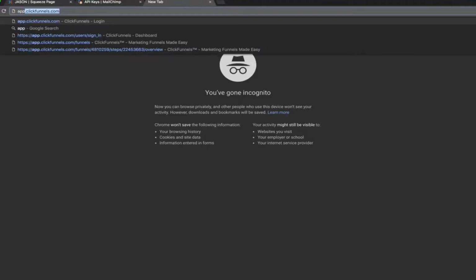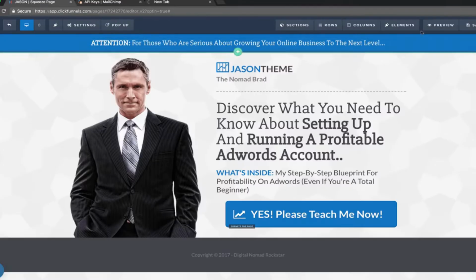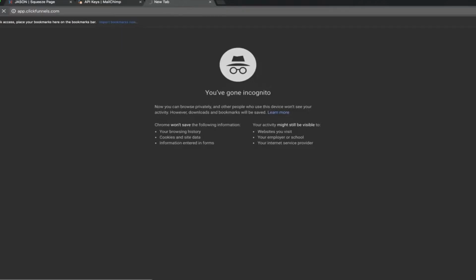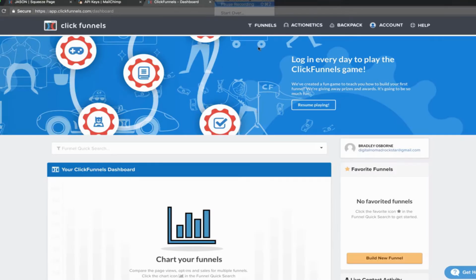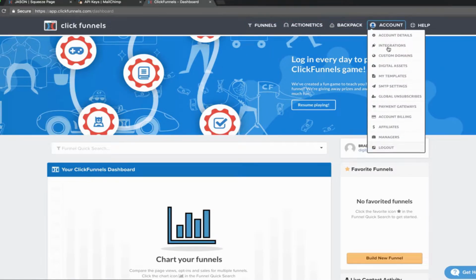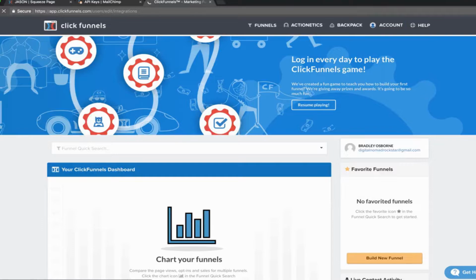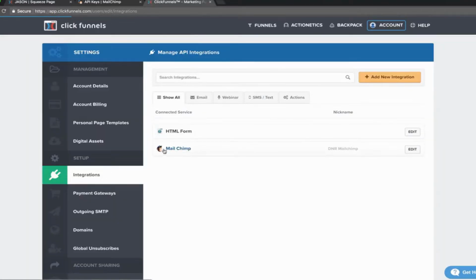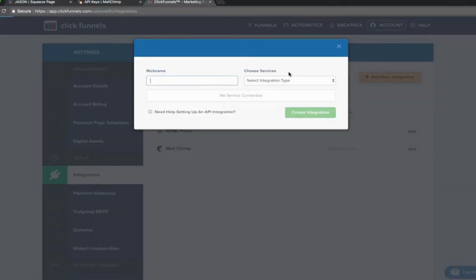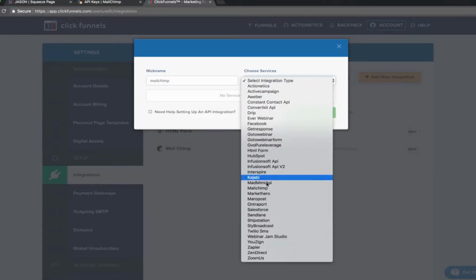and you will go to the main ClickFunnels page. Then to integrate, you're going to go to account and then integrations. And you see, I already have one set up here, but you're going to go to add new integration, and then name it what you want to name it. Select integration type. This is where you're going to pick your email service provider.